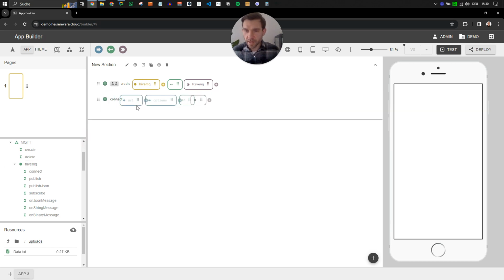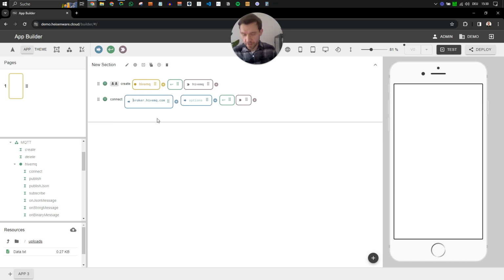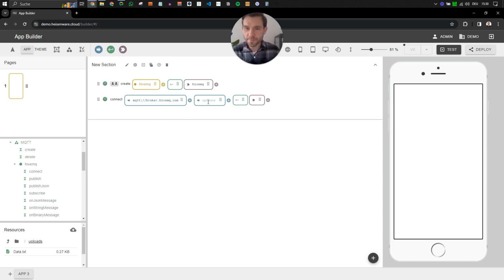So now I could connect to a broker, and I've called it HiveMQ because I'm going to connect to the public HiveMQ MQTT broker that they offer for testing purposes, which is very nice. And I simply click connect. Now I'm connected to the HiveMQ broker. It's all done in this object now.